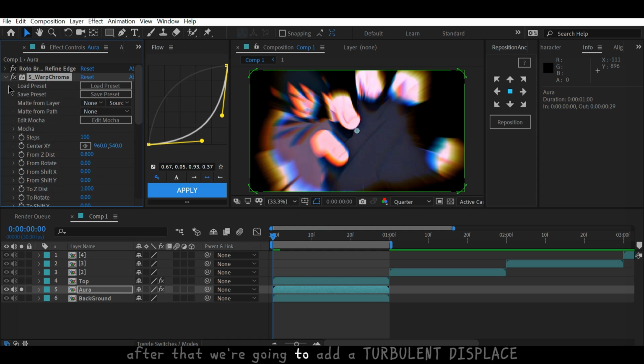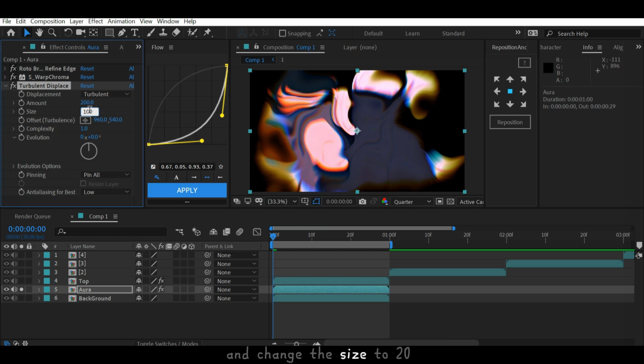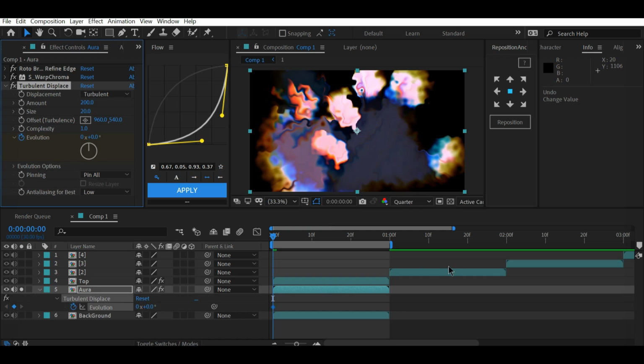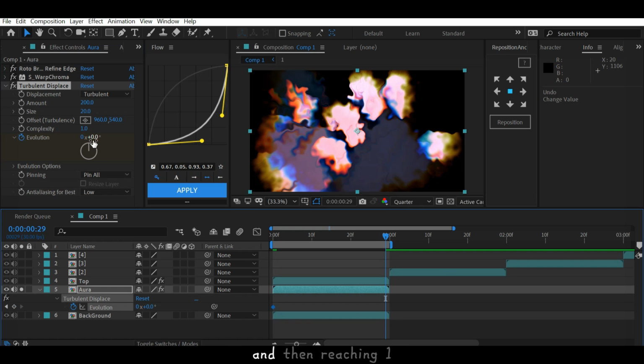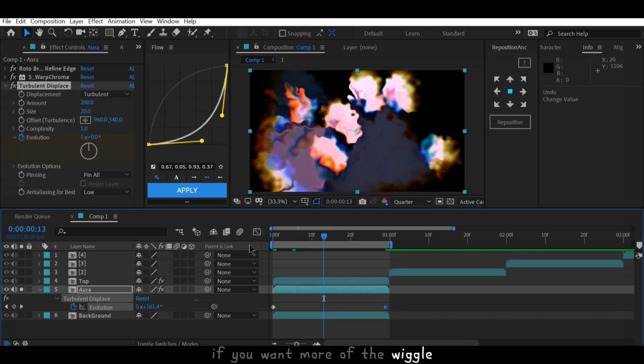After that, we're going to add a turbulent displace on the same clip. Keep the amount somewhere between 150 to 200 and change the size to 20. I think I'll change the amount back to 150, yep. Now, to bring the effect to life, animate the evolution through keyframes, starting from the default and then reaching 1. You can obviously keep it higher if you want more of the wiggle.